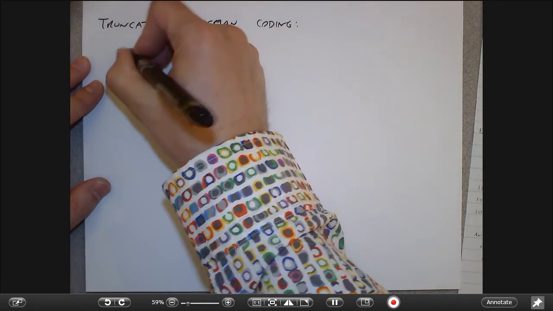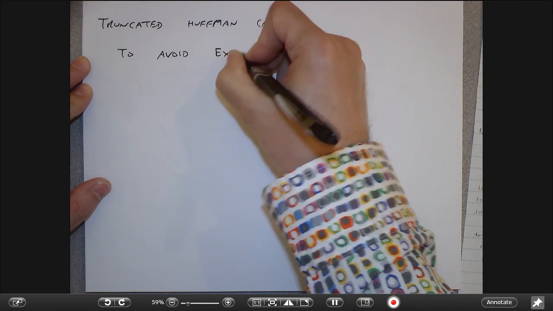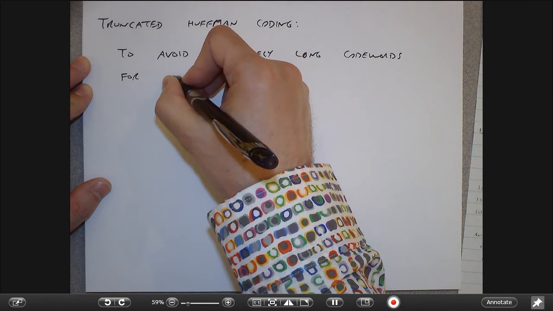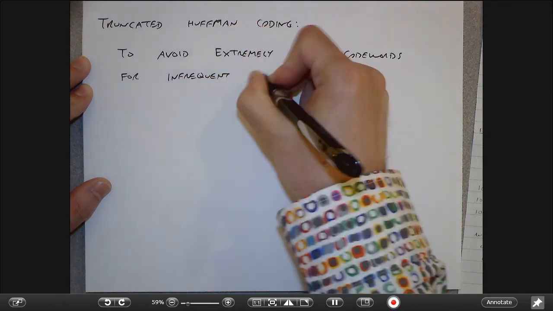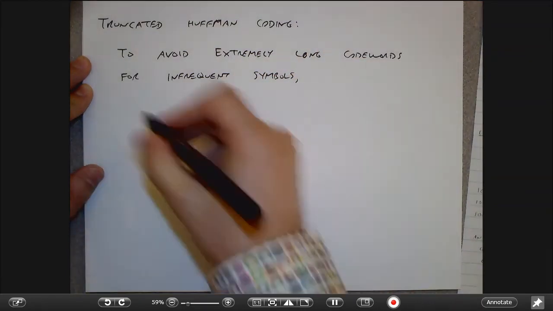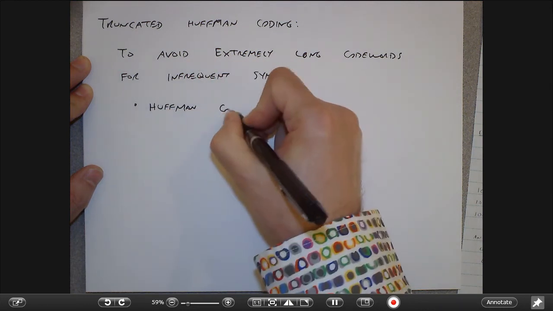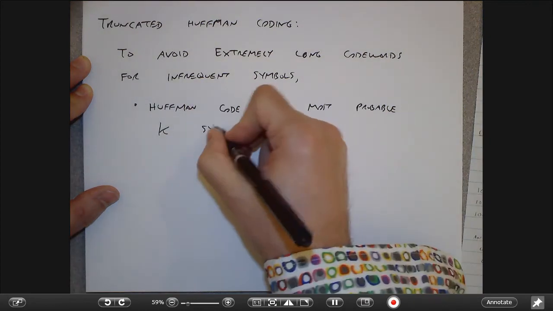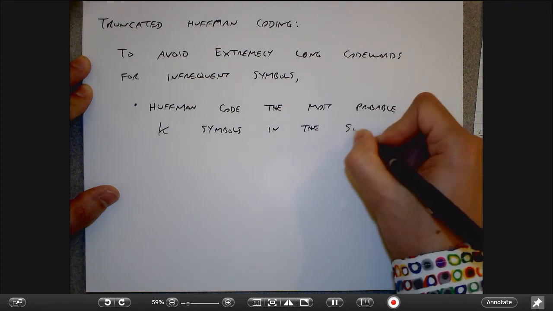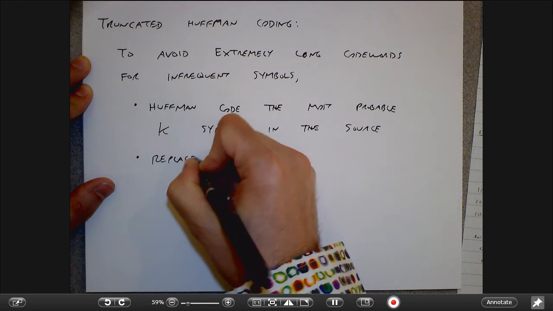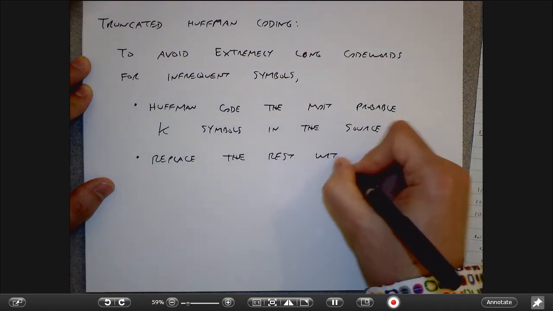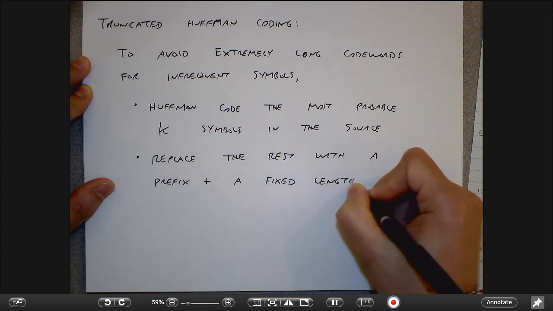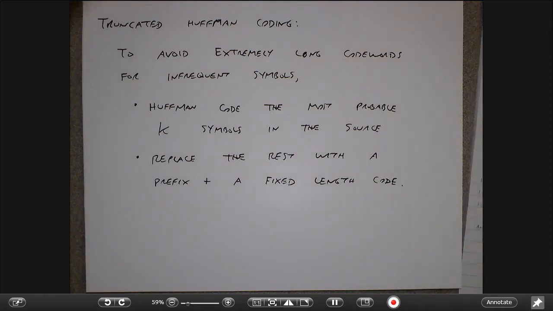And so, to avoid extremely long code words for infrequent symbols, what I could do is Huffman code the most probable k symbols in the source, and then replace the rest with a prefix plus a fixed length code. In that way, things really can't get out of control too much. And so let me show you an example of that.